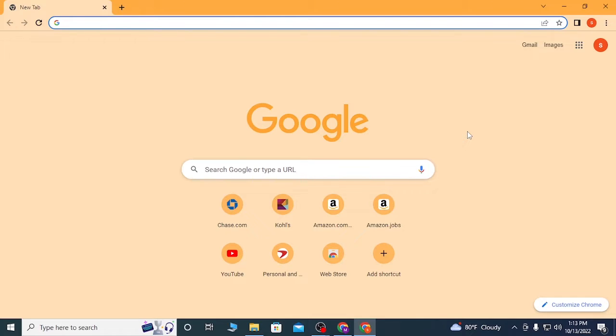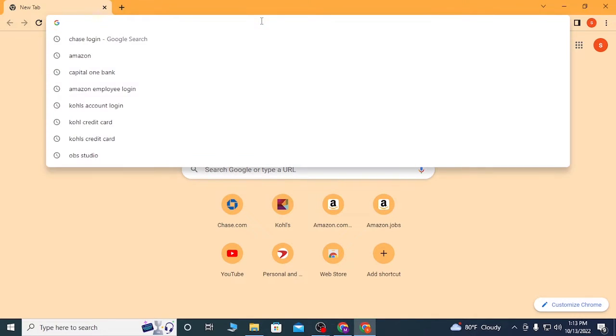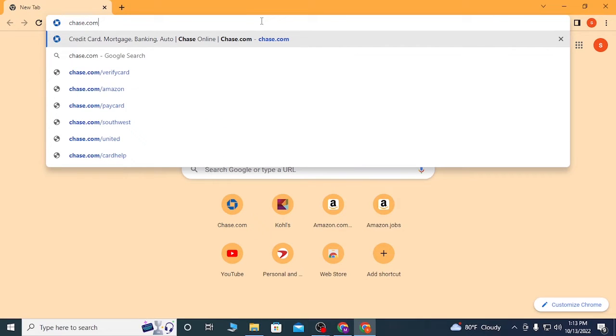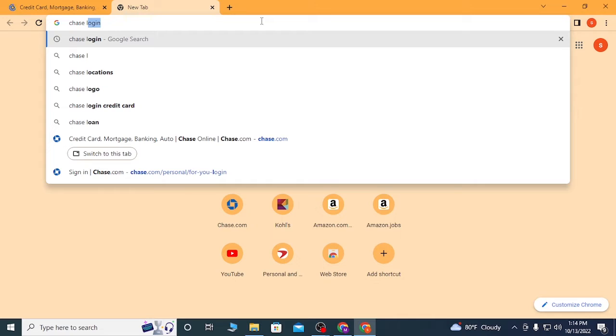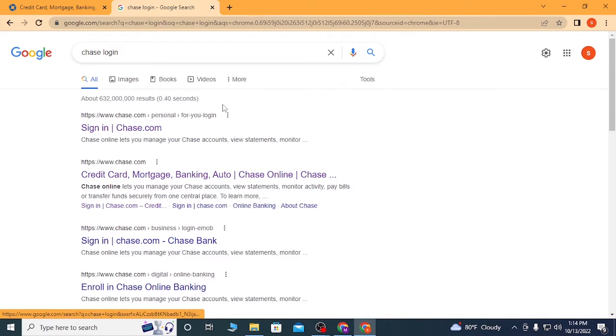Now to log into your Chase Freedom Card account online on your computer, first open up your preferred browser. I have already opened Chrome, and in the search bar, click over there and type in chase.com and hit enter, or you can simply search for Chase login on the search bar and hit enter, and you can see the sign-in page of Chase over here.